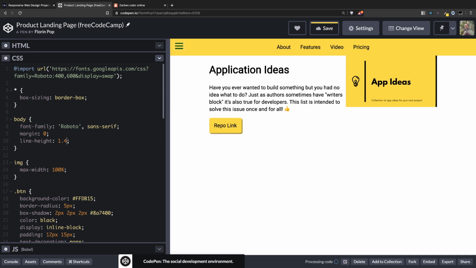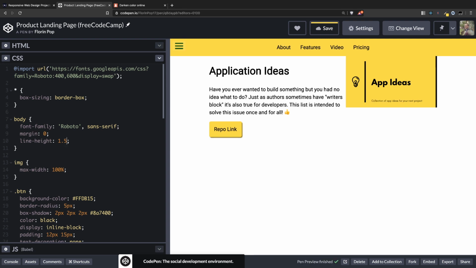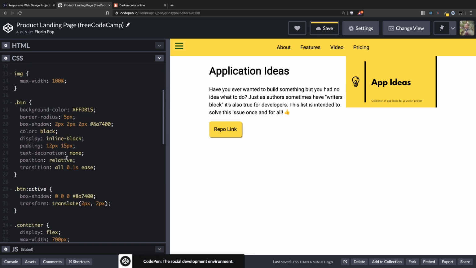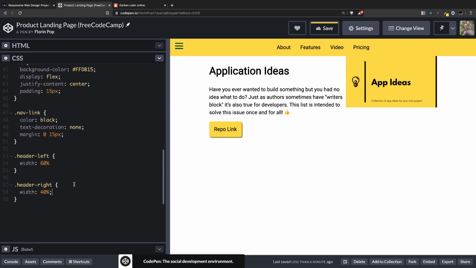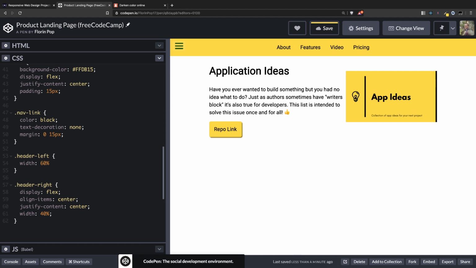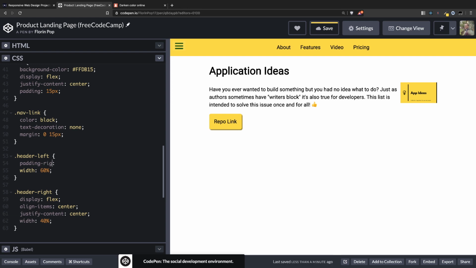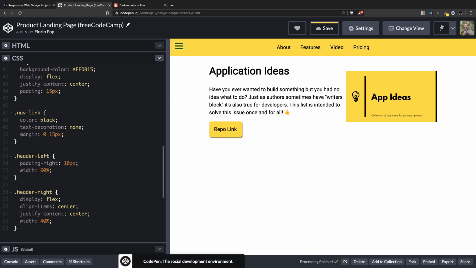1.4. Okay, so it's spaced out. Alright. And now for the header right, we could do display flex, align items center, justify content center. And look at that, the image is on the right. How good that looks, I have no idea. Add a padding to this, padding right of 10 pixels. Okay.